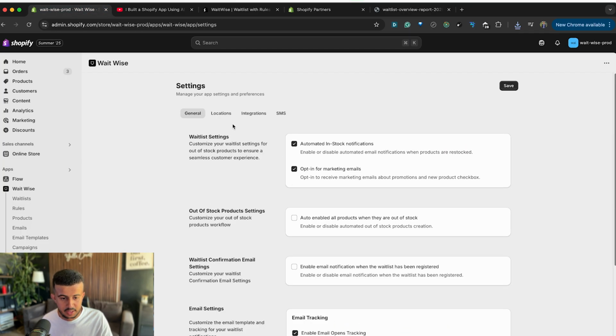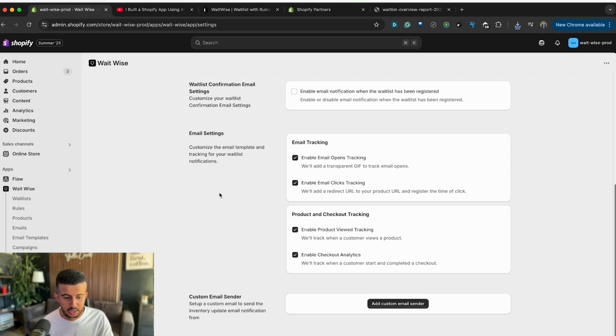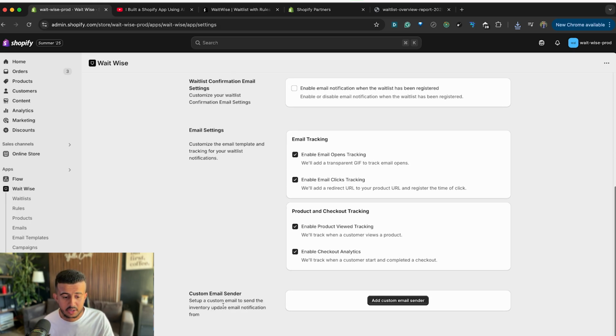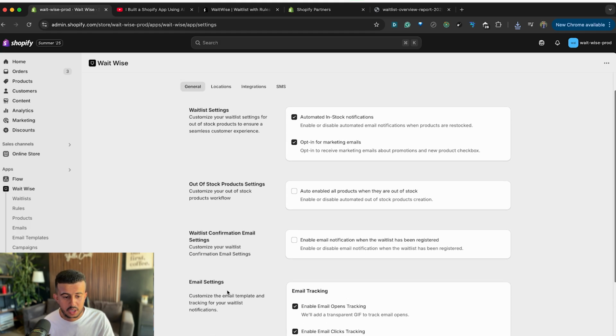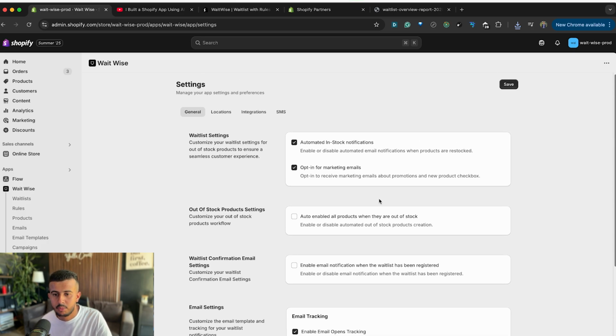Here we have the settings, where you can enable everything for the application. You can have settings for the email, and you can have a custom sender. Also, you can get a weekly report, and you can have a confirmation email. Also, out of stock: auto-enable all the products when they are out of stock. We'll be listening for product updates, and when a product is out of stock, we will automatically enable it for the waitlist. So you don't have to import the products. We'll be listening for all the products when they go out of stock, and we'll be enabling the waitlist on them.